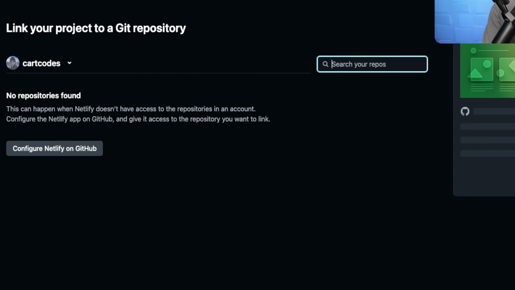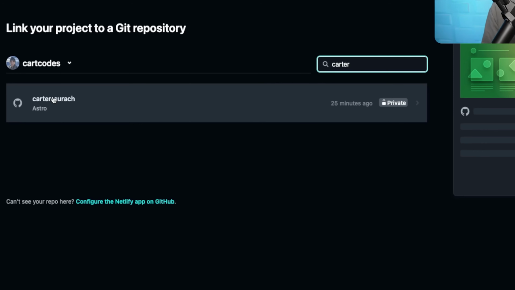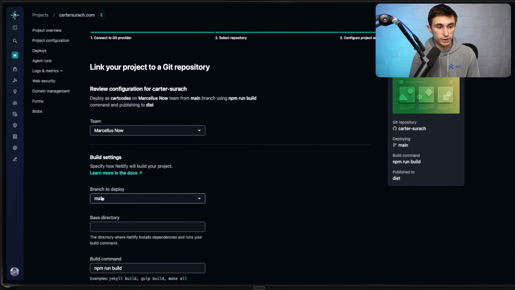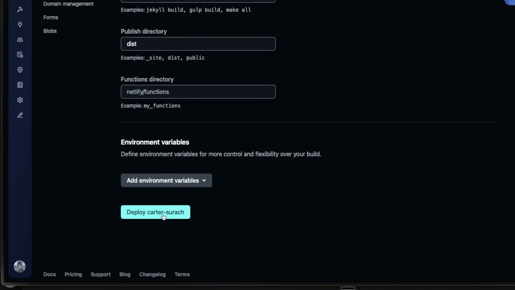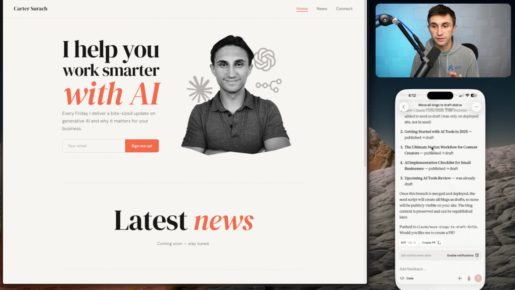Now, if I erase what I had in here and I just try to type it in again, I should see that Carter Sriracha is now in here, so I can click on it. And we'll keep branch to deploy on main, and I'll hit Deploy Carter Sriracha. And now it deployed the changes that the cloud virtual machine added, which moved all of these to draft by default. So it says coming soon, stay tuned. And now all future changes can automatically update the website.